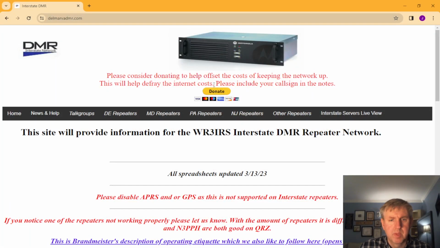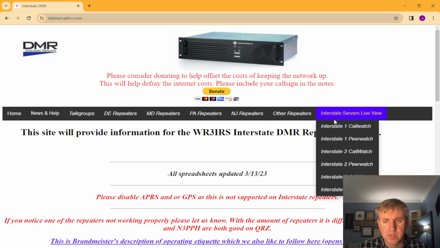So what you'll need to do to use this is, number one, have your radio that you want to test, or maybe you want to take a look at historic information on the repeater from the last day. So the first step is to go to the URL that's shown here on the web browser. It's delmarvadmr.com. And the next thing you'll want to do is find the repeater that you're interested in.